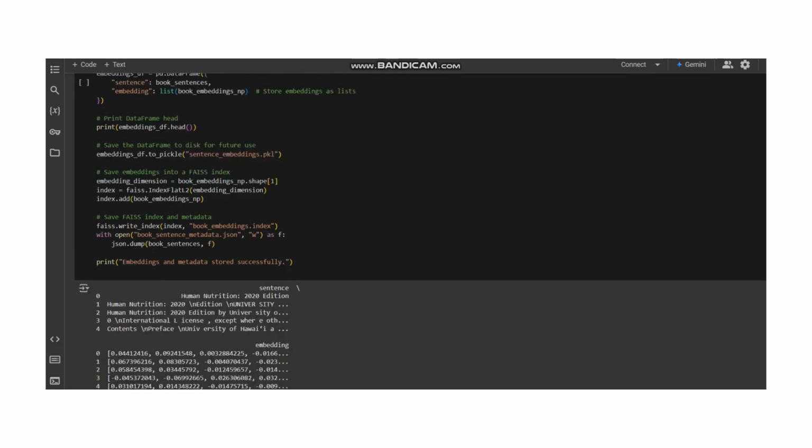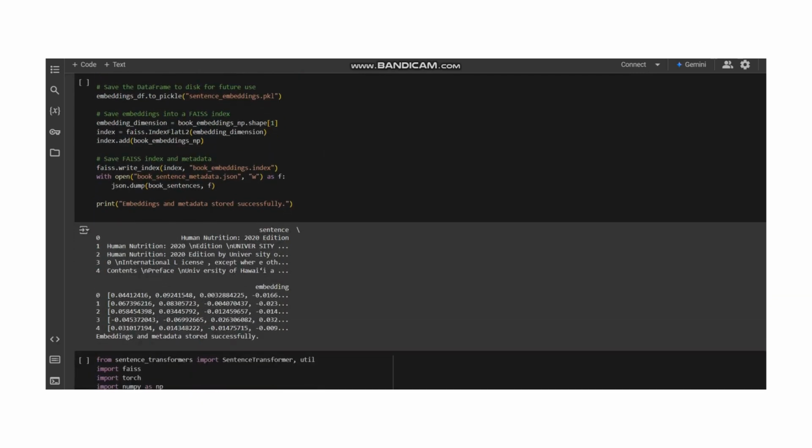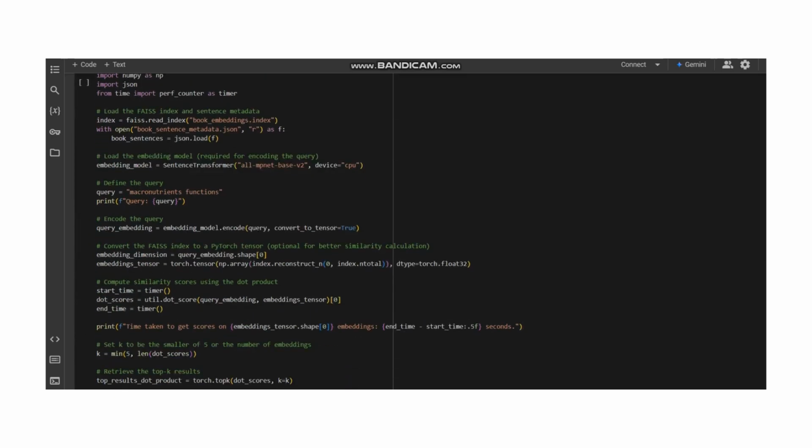And then again, let me show you, for example, I have this sentence along with its embeddings. For example, the first one contains the name of the book, Human Nutrition 2020 edition, and these are the top 4 or 5 sentences, and this is the embedding representation of those sentences. So just like that, you can see the embedding generated, and then again I have given it a new query, which is micronutrients.